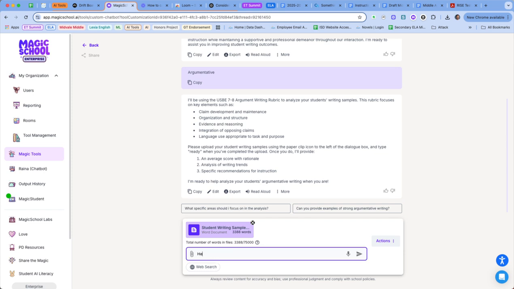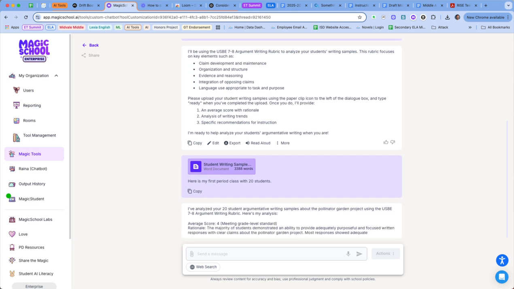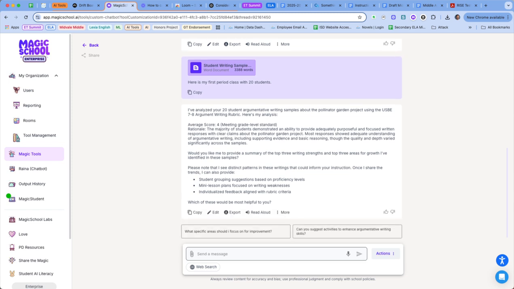So I'm just going to say, here is my first period class with 20 students. And so it's going to look at it and give me an overview of my class. Based on the RISE argument writing rubric, it's telling me the average score is 4. Here's the rationale. The majority of students demonstrated an ability to provide adequately purposeful and focused written responses with clear claims about the pollinator gardening effect. Most responses show adequate understanding of argument writing, including supporting evidence and basic reasoning, though the quality and depth varied significantly across the samples.